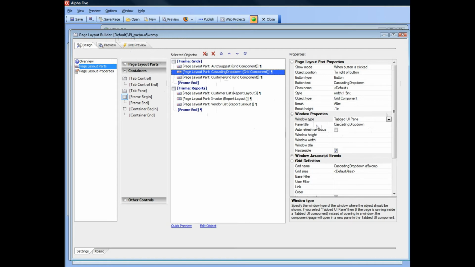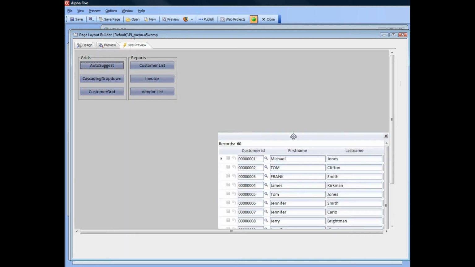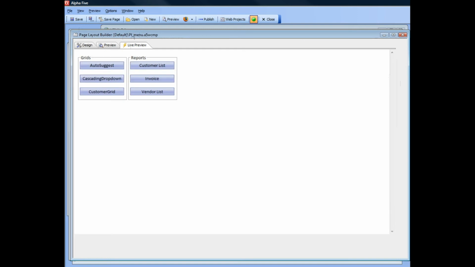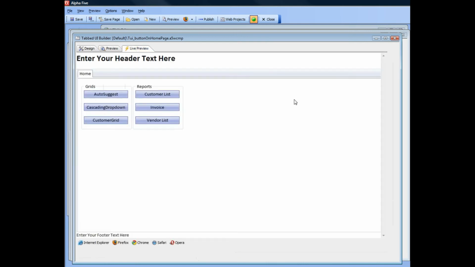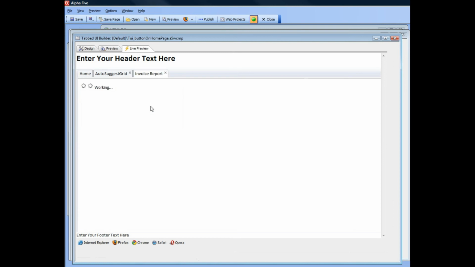But if I'm not running inside a tabbed UI, which in fact is the case right now, when I go ahead here and run it live and then click the button, since we're not running in a tabbed UI pane, the object opens up in a pop-up window. But now let's go back to the tabbed UI and let's run it now. So the home page is here, which is the page that contains the page layout component. But since we are running now inside a tabbed UI component, when I press the button, instead of opening up in a pop-up window, we add a new tab. So here we go, and then add a new tab.